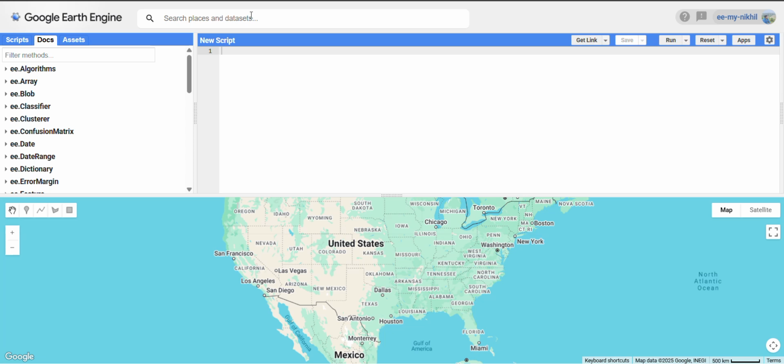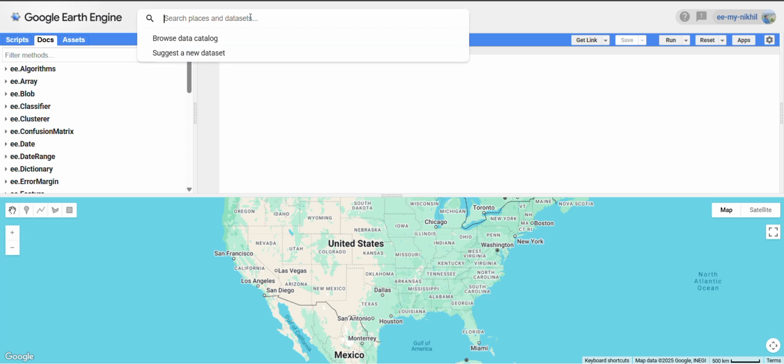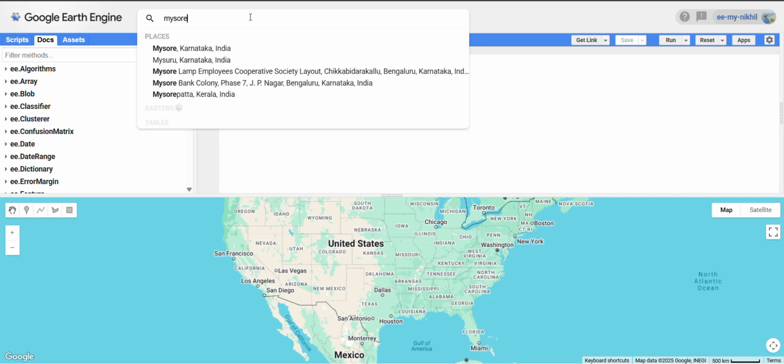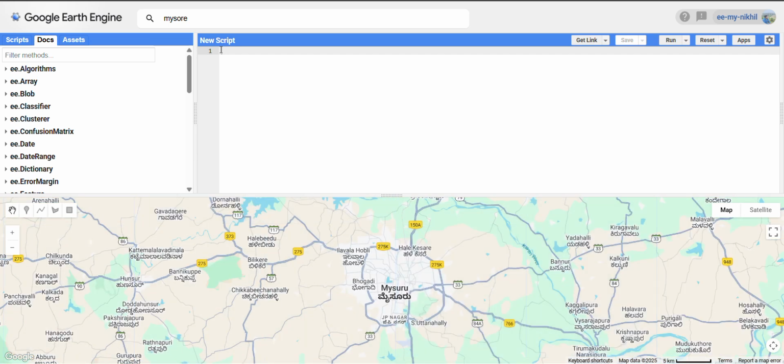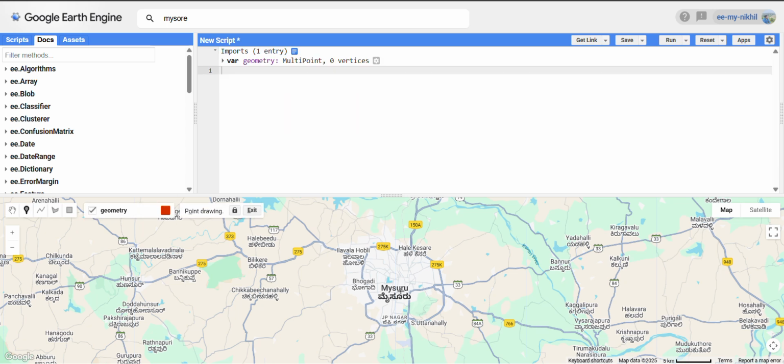For today's video, I'm taking the region of Mysore as my region of interest. Just search Mysore in Karnataka, and the map will zoom down to Mysore. Take the add a point tool and click at the center of the Mysore region. I'm selecting Mysore because it has a number of lakes which we can identify through the satellite imagery. You can rename it as point if you want.